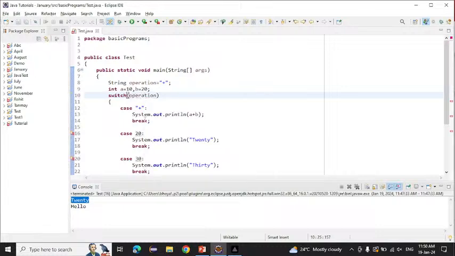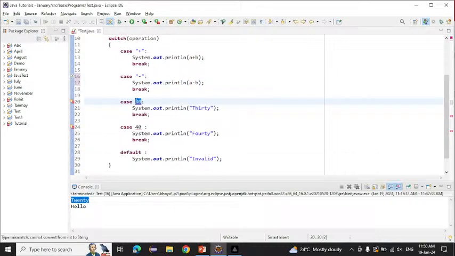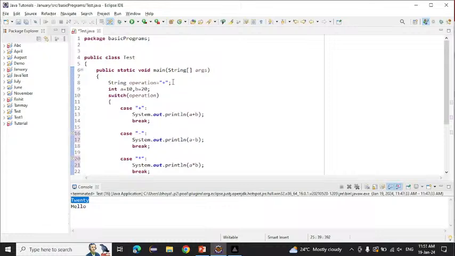After that, here plus means I will add the values, A plus B. After that here I will write minus, and here I will subtract the values, A minus B. Another thing, product. Inside the double quotes I will write product, and here I will write A product B. And the last one is division, and here I will provide A divided by B. And if we don't get anything, we need to provide something other than this.